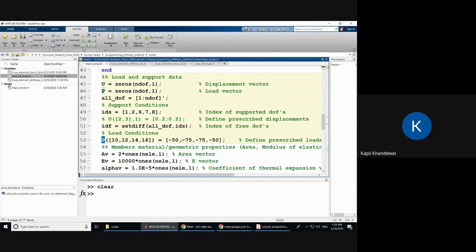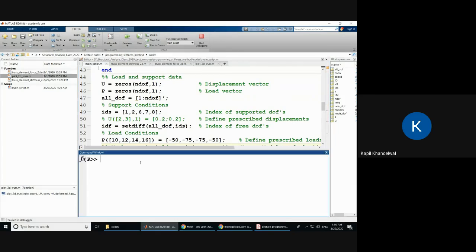Again, make sure that you are putting the right degrees of freedom when we're defining the load vector. One thing you can do is always put a breakpoint and run the code up to the breakpoint. Let's say that I have run the code up to line 55. How do you put the breakpoint? Just click on this panel here, and it will put a red dot. Then you can run your code and stop at the breakpoint. And actually, I can see my variables.